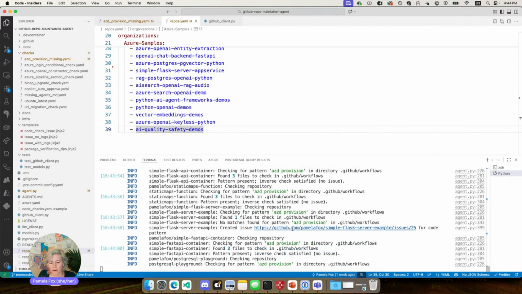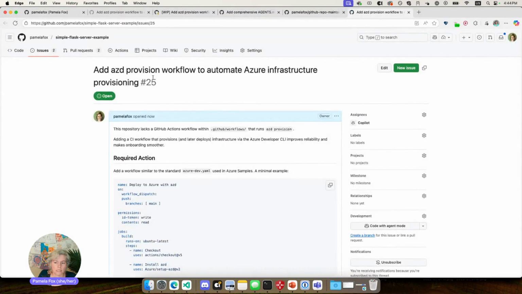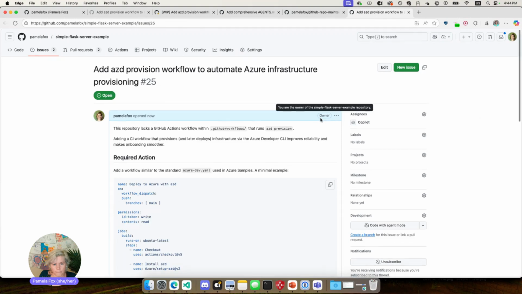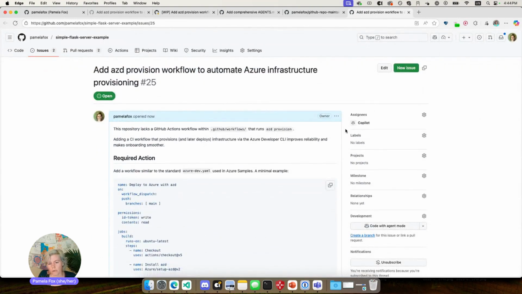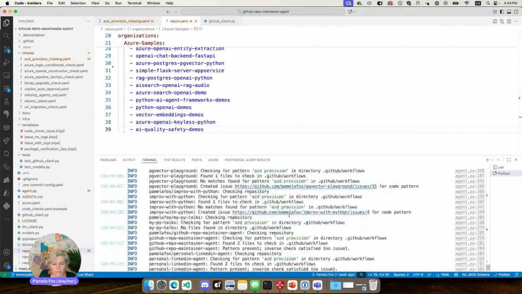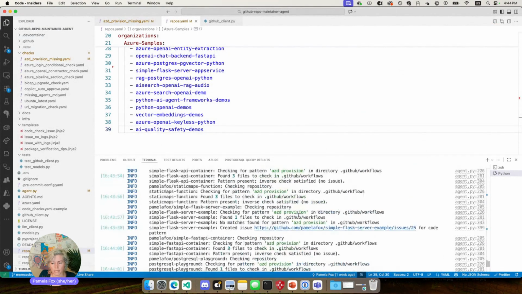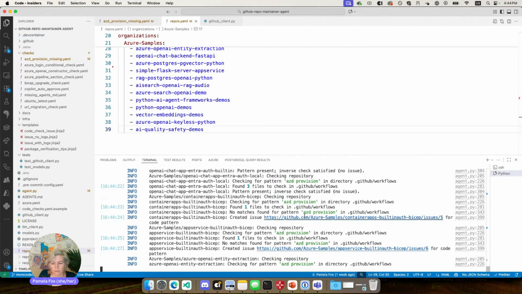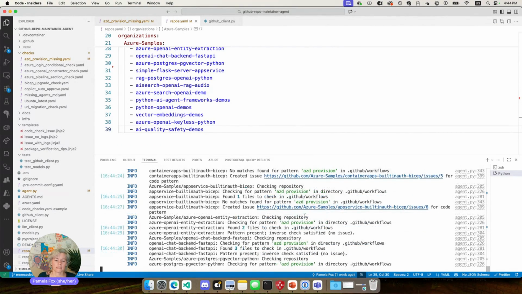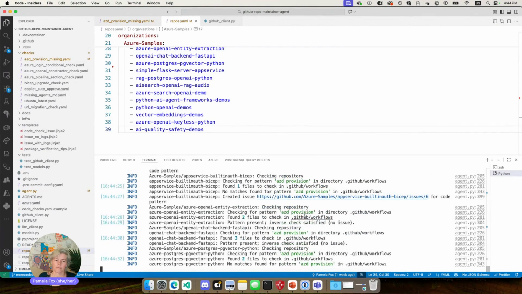So we can see it already found one which needed it. If we go here, we can see this is the issue that it made. It's already assigned it to Copilot, so it did this all programmatically. It should start working on the pull request soon and send me a PR when it's ready for my review. So it continues to go through. We've seen it's made a few more issues here as well, and soon it will get through the full list.